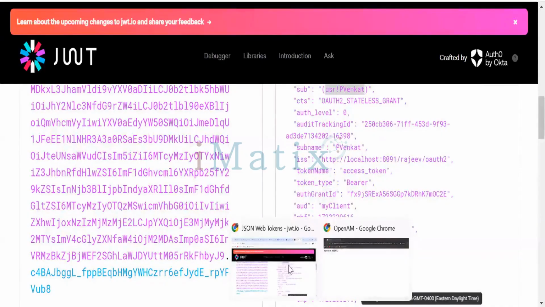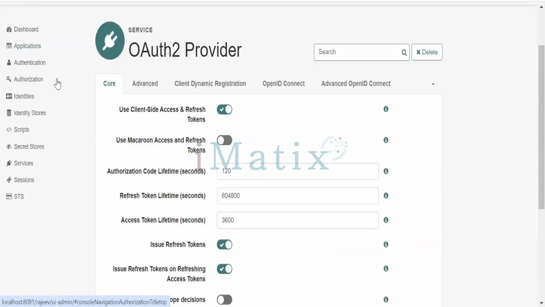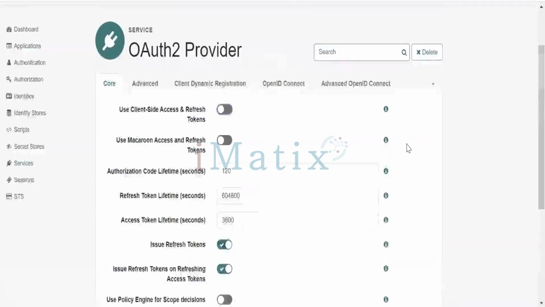Same as before, the first thing is to make the client-side session disabled again. This one, make it disabled. Use client-side access refresh token. Let me disable it, because once you disable it, you will get the access token in string format.